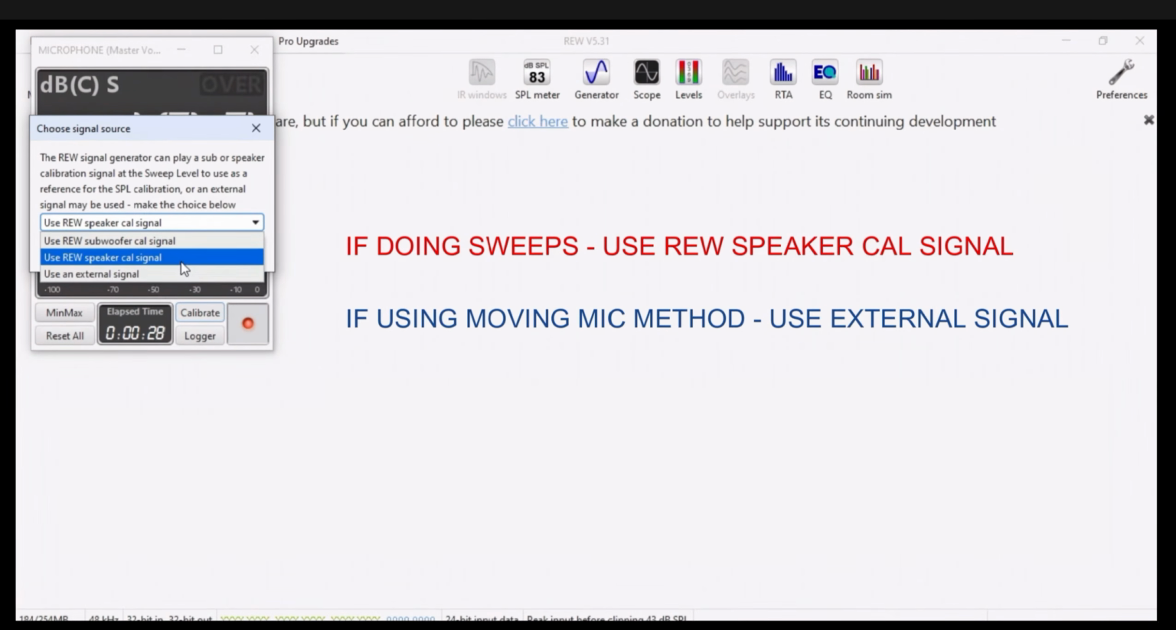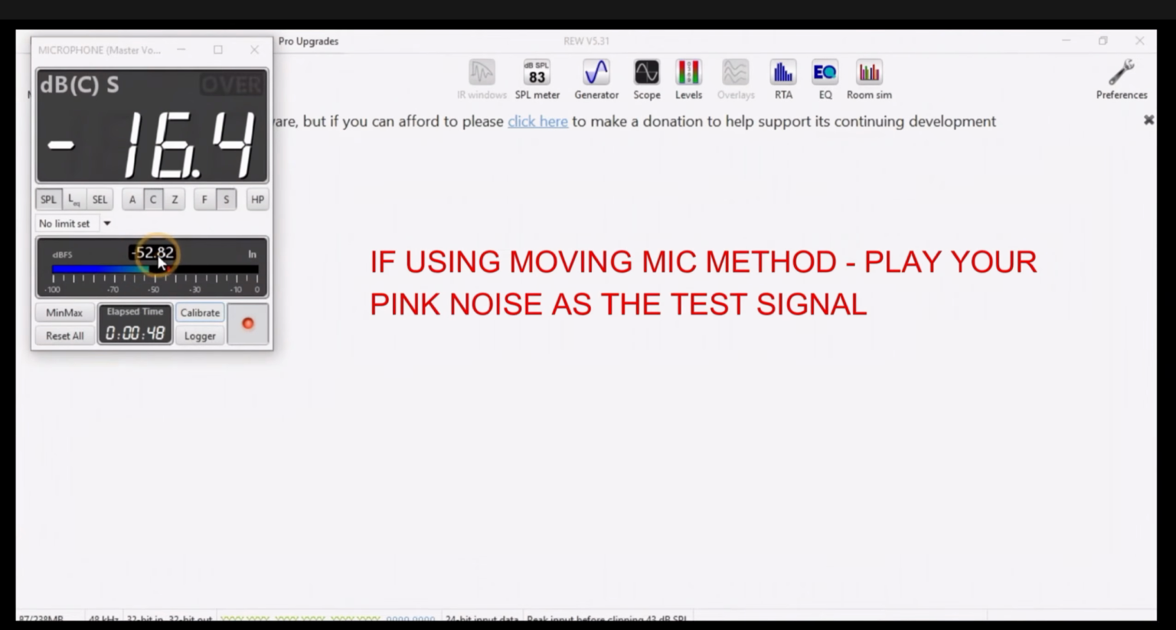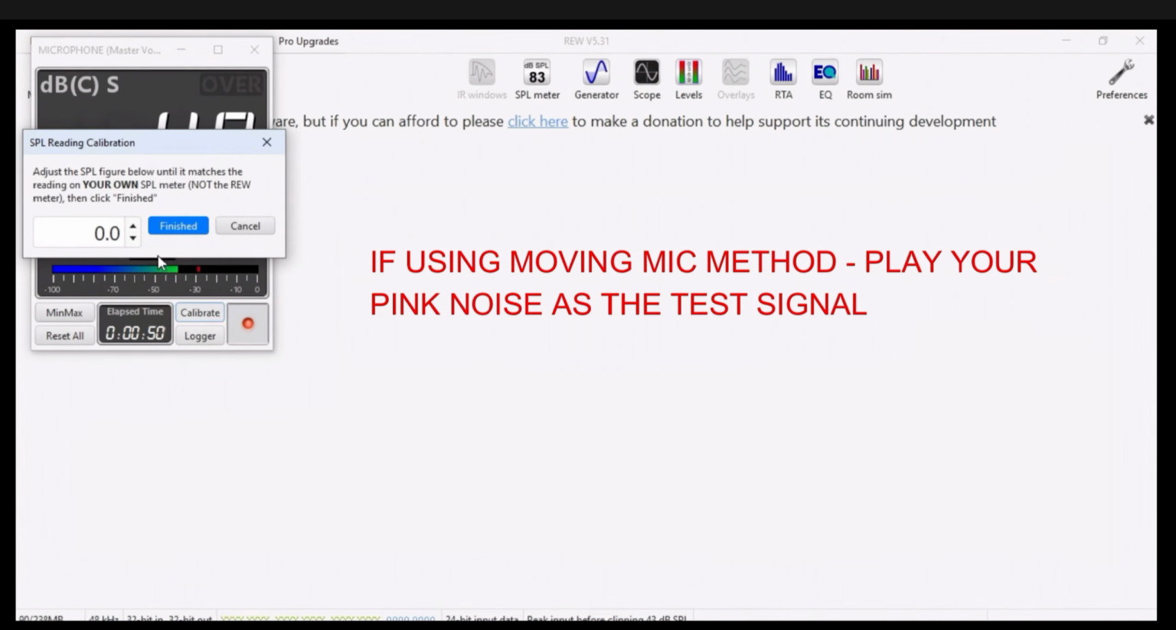And because we're doing analog mic sweeps and REW is connected to the DSP via audio interface, we're going to select a REW calibration signal so that REW can generate the signal through the speaker that we've selected, in this case the left mid. So all we do is click on OK. Now we can hear the test signal in the background.